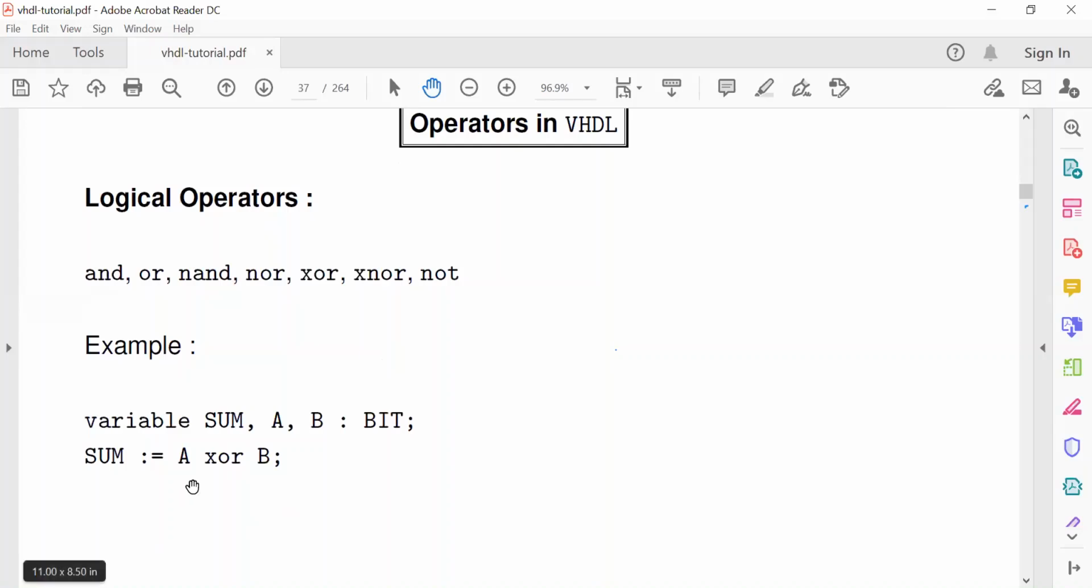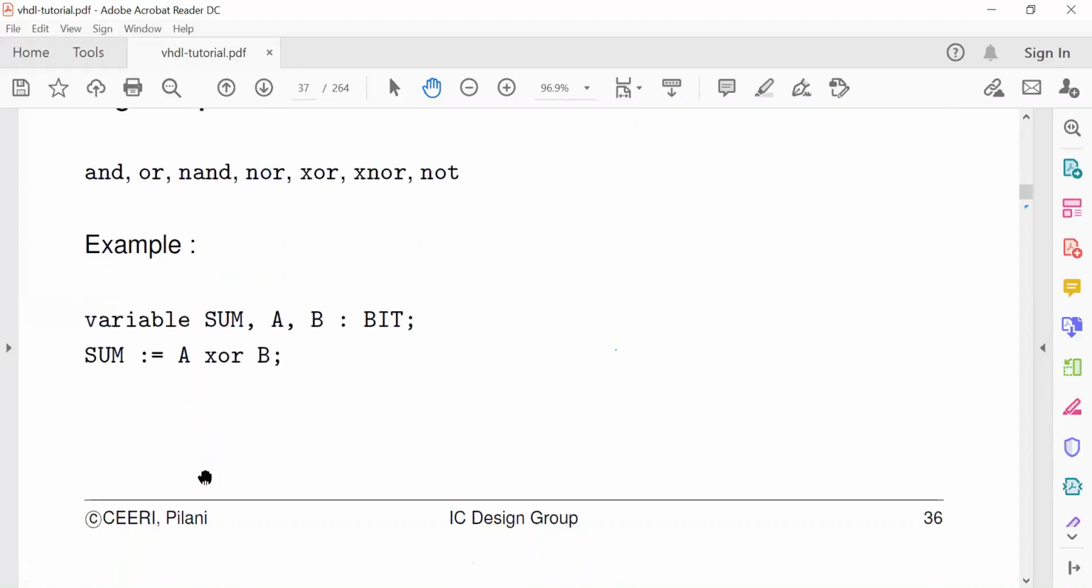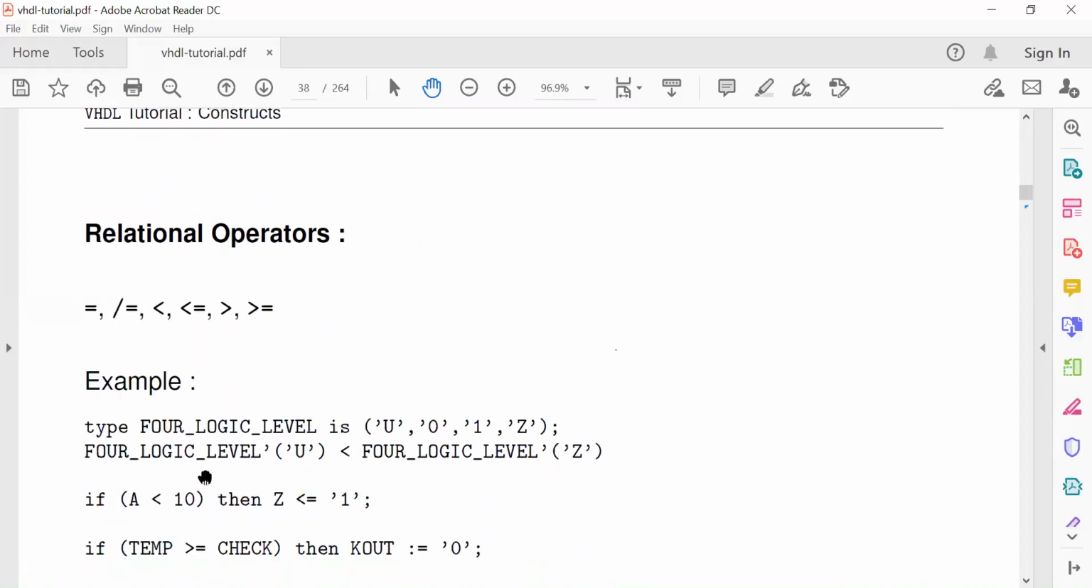This is some simple example. I don't think I even need to mention it. You are all smart enough to know it. Okay, so they have to be of the same type and bit.